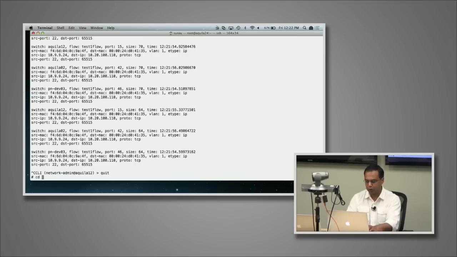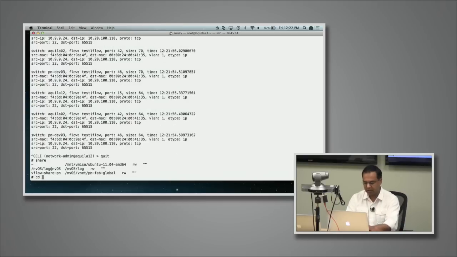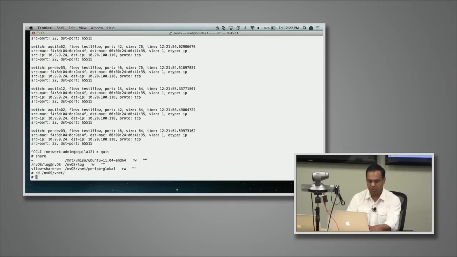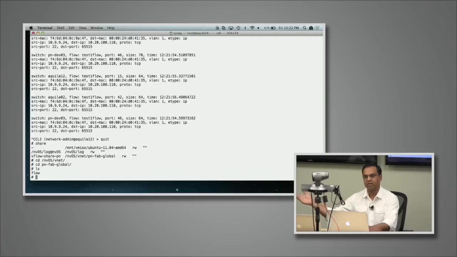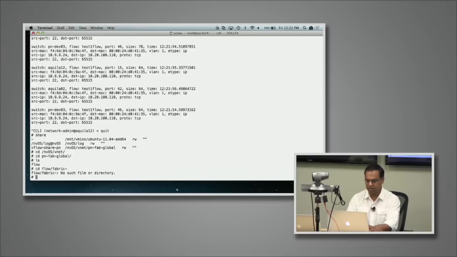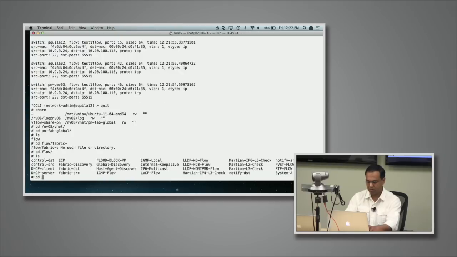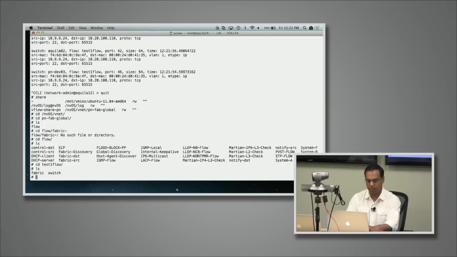So we drop out of the CLI because I want to TCP dump this thing. And we go through NVOS, log, VNet, CD, PN, Fablo. By the way, this is also shared over NFS, so you don't have to analyze it here, because we are recording the raw TCP dump file. You can look through wherever you want, but we are going to just look at it right here itself, right? Flow. What was our test one flow?